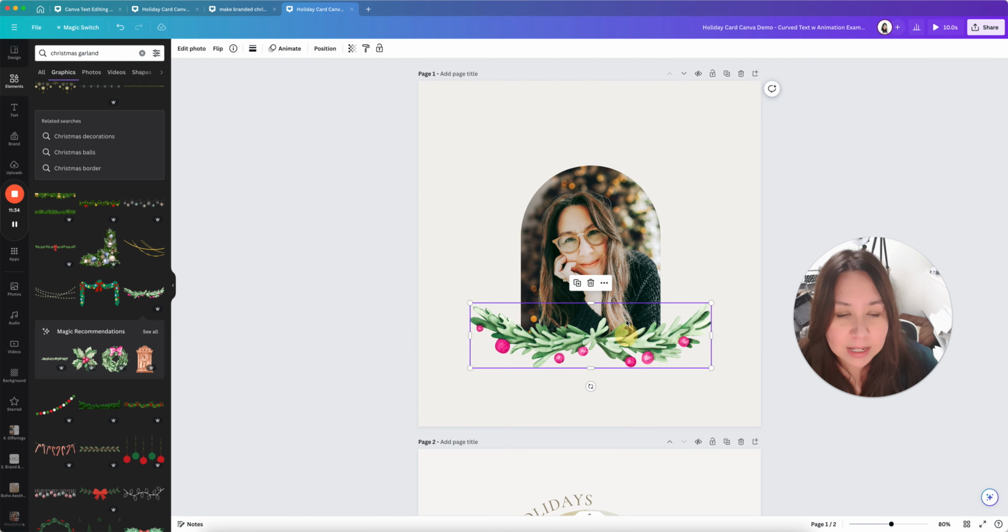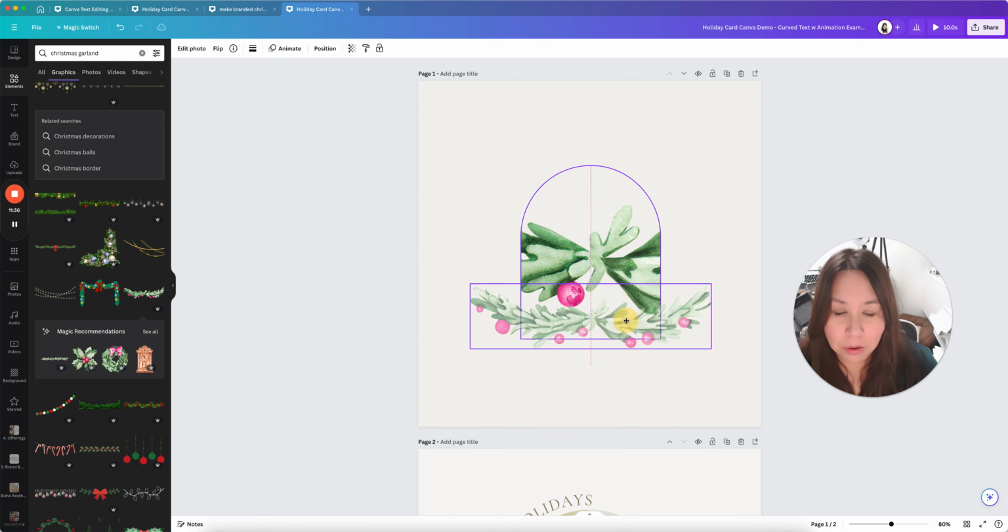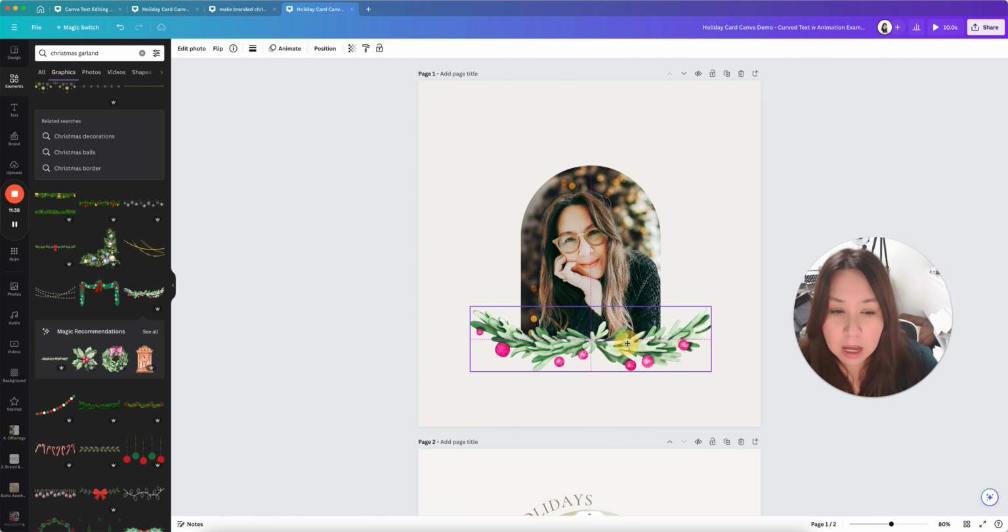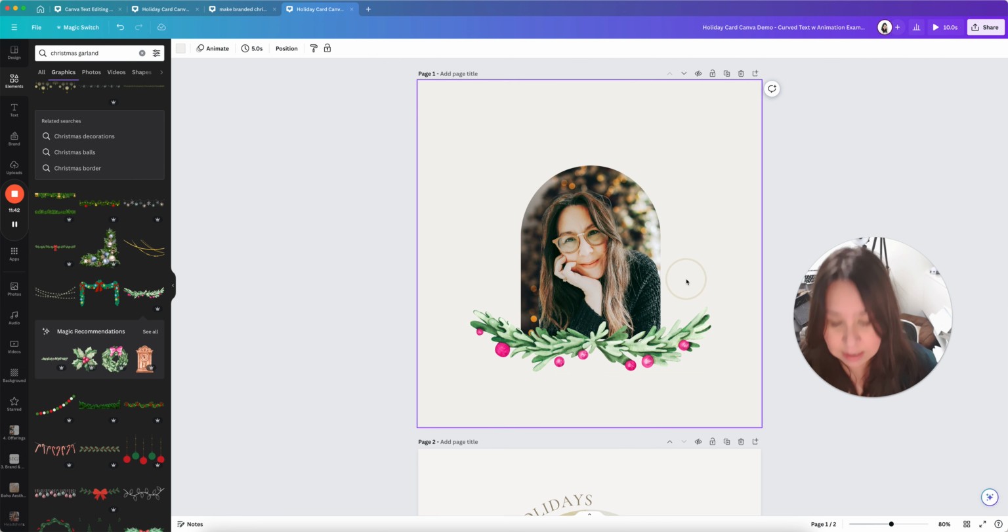If for some reason it clips back into the design, you can either keep your finger down on your mouse and drag it back out, or you can simply Command Z, or Control Z on Windows, to undo. You can also undo your steps up here using this little arrow.